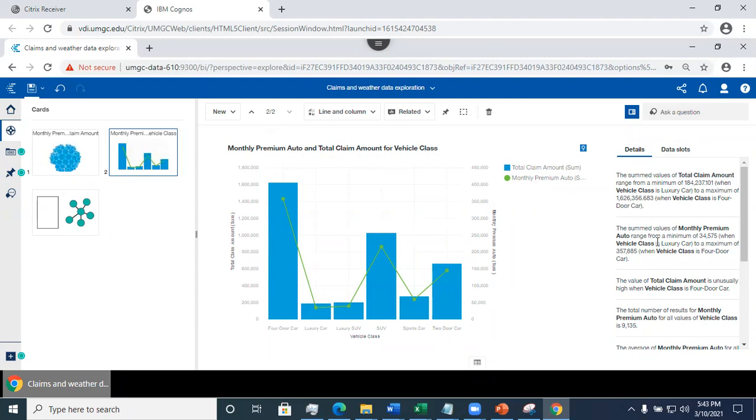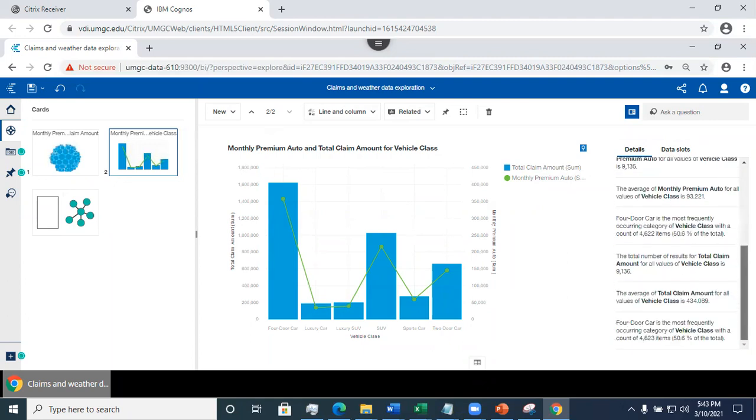Here are the details. Those are the insights that you can glean from the visualization. As you're working on your assignments, just read through this and write them in your own words. Do not copy this verbatim, because this is the application's work. This is not your original work.